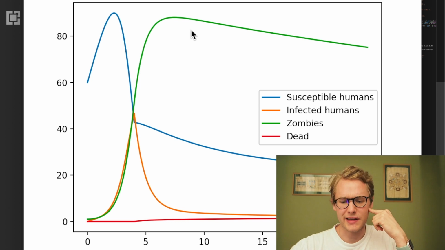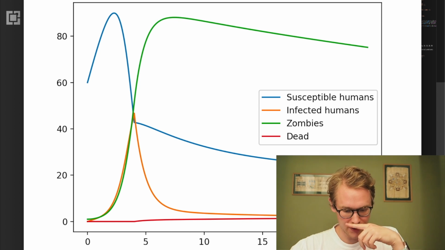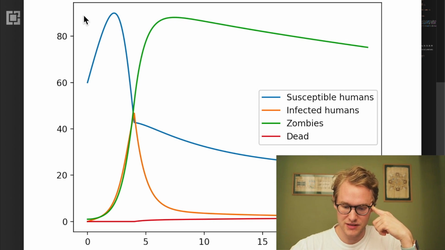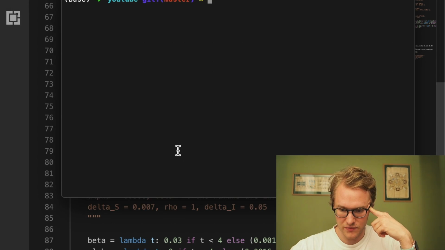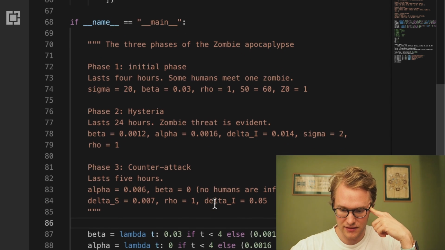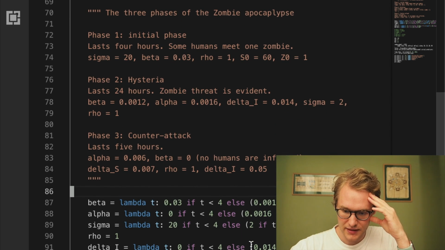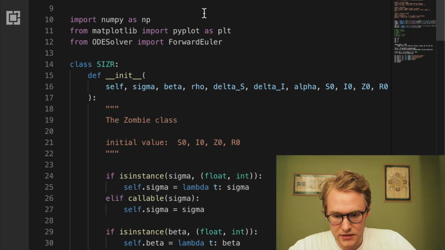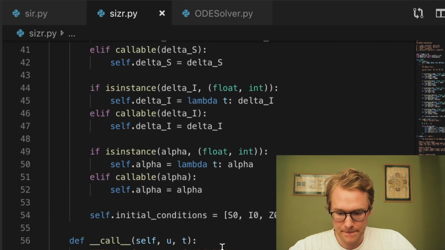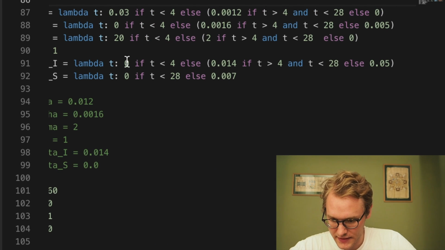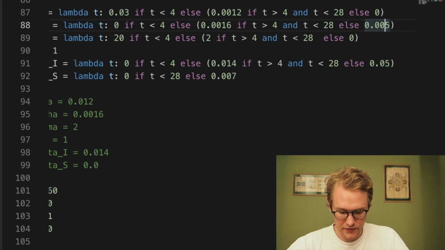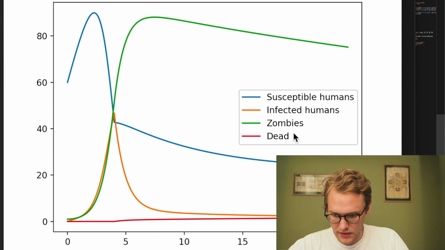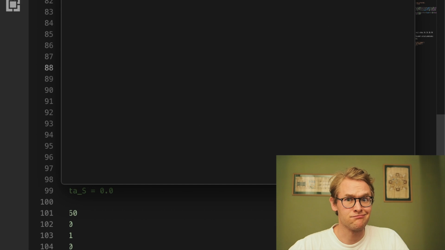We didn't do too well there, but we could play around with the variables or the parameters and see what happens. We don't kill that many, so let's try to increase the kill rate at the counterattack at the end. So we want alpha to be high at the end. So let's increase it tenfold. See what happens. Well, not that much, but this one should decrease more. But maybe because there aren't that many zombies.